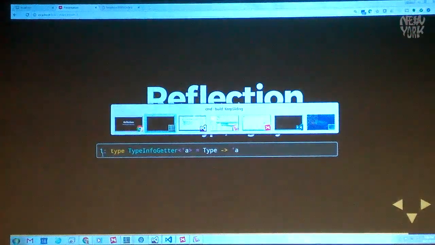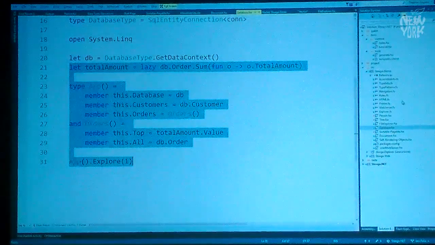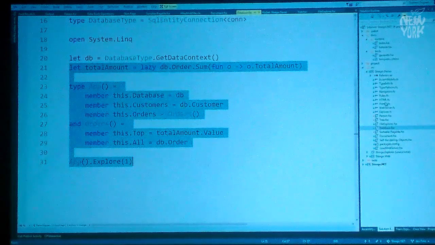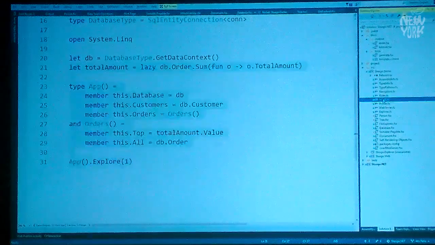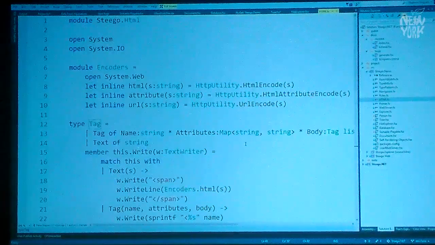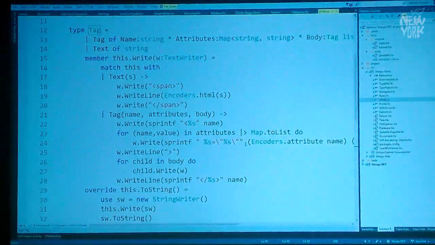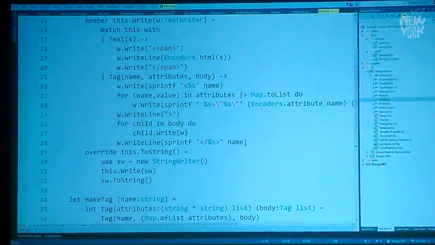All right. So you take a little bit of a look at some of the stuff, what it ends up looking like. We were looking at our tag earlier, our HTML stuff, and we saw this earlier.